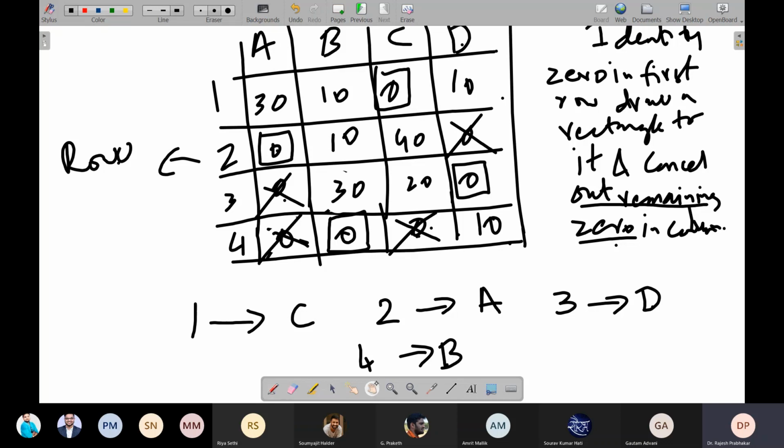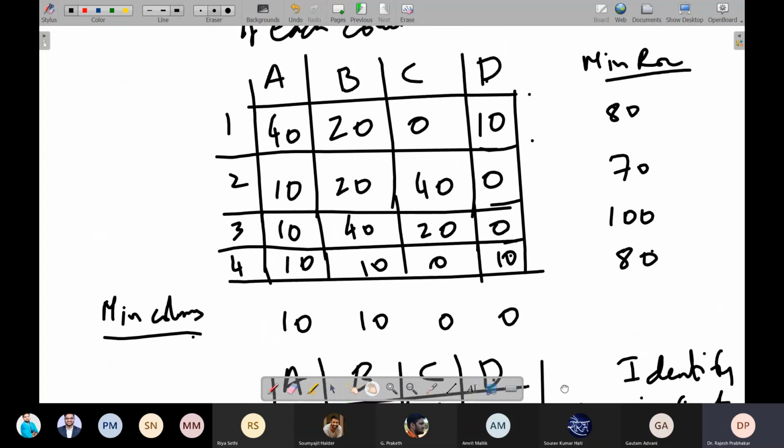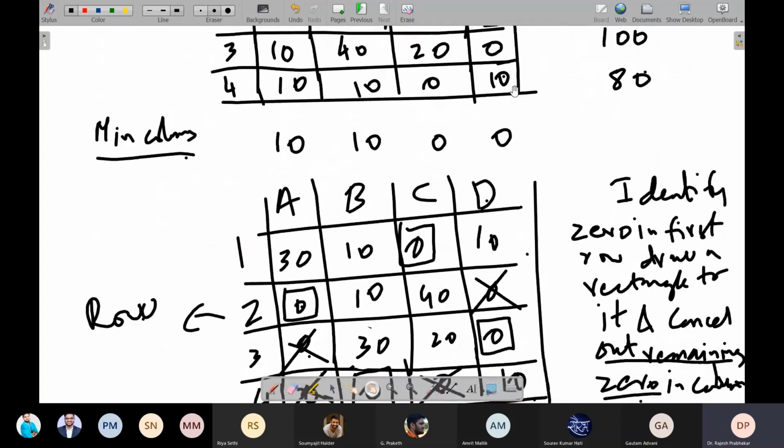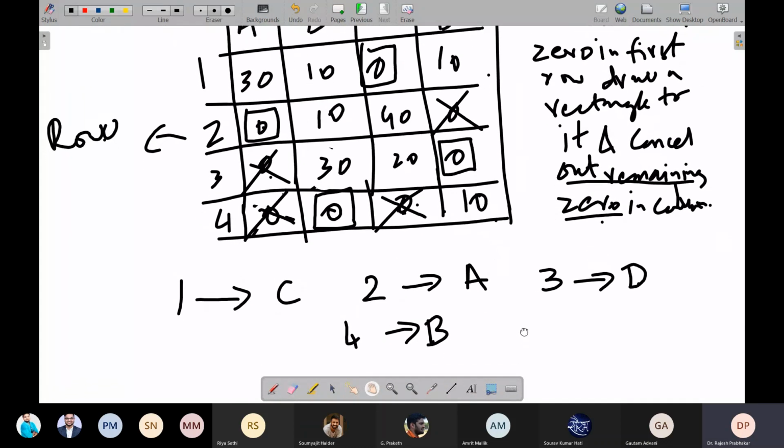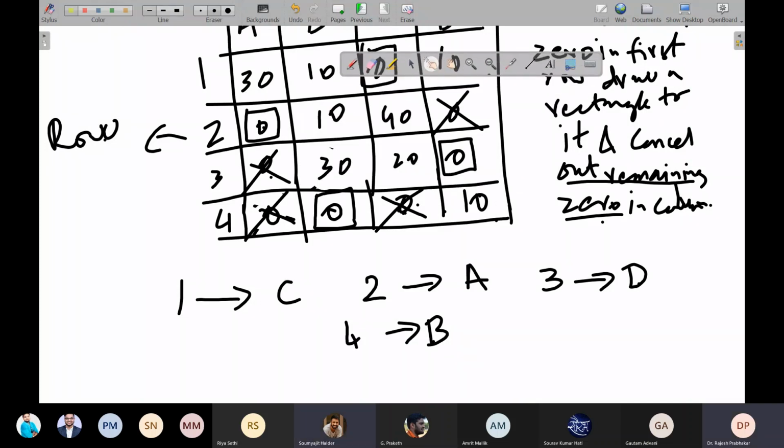Now, what is the programmer cost initially for 1 and C? The initial cost of programmer 1 for C, in the original table, is 80, I think. We made it 0, right? Yes. So 1 to C is 80.